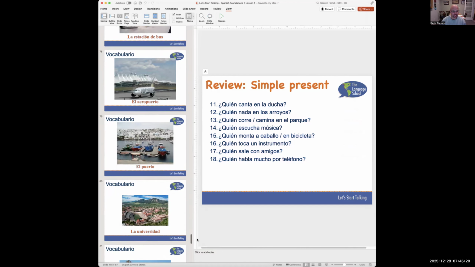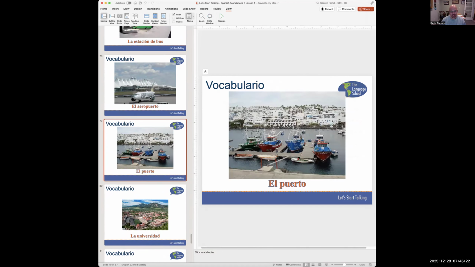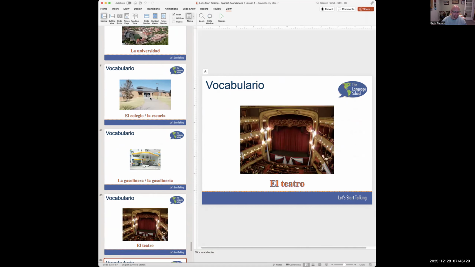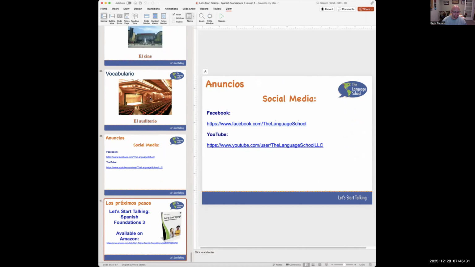So yeah, like I said, visual images. So when we're teaching new vocabulary, they can see a picture of what they're learning. So that's fun for the students here.